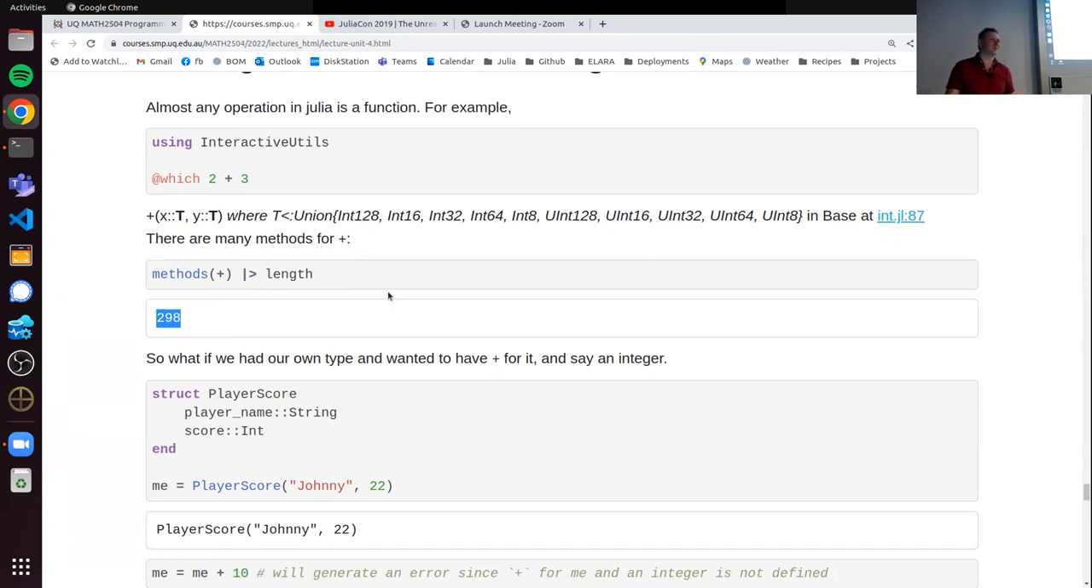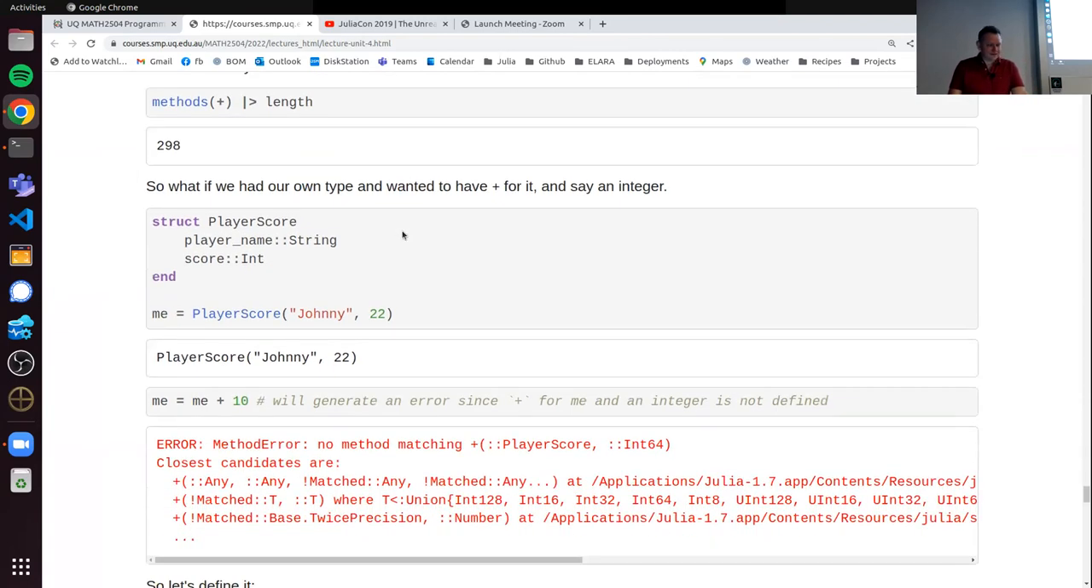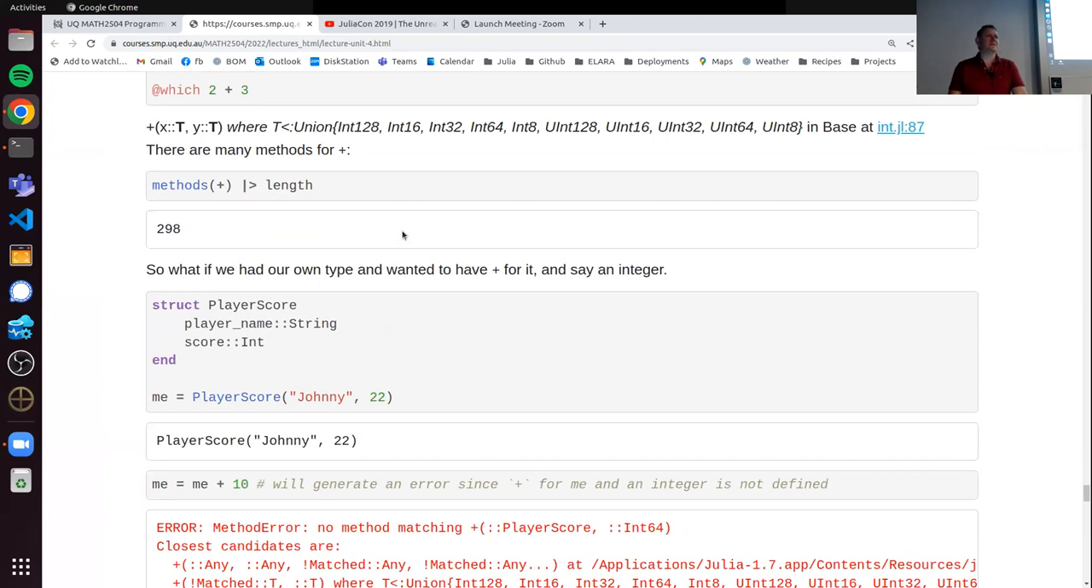Obviously I don't want to show you them all, but you can add matrices, floating point numbers, rational numbers, and so many different things in Julia. You can multiply strings to concatenate them. There are lots of things that are overloaded. So let's try and make that 299, okay?